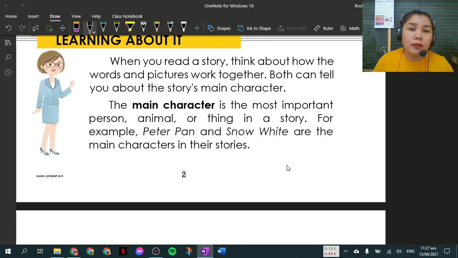So, meron din yung mga story na we call it as a fable wherein the animals are the main characters. So, pwede yon. Also, yung thing naman, halimbawa doon sa Beauty and the Beast, may mga characters doon that are objects. So, pwede yon. Yung sa Toy Story, yung mga characters doon are all toys. So, the main characters can be person, animal, or things.